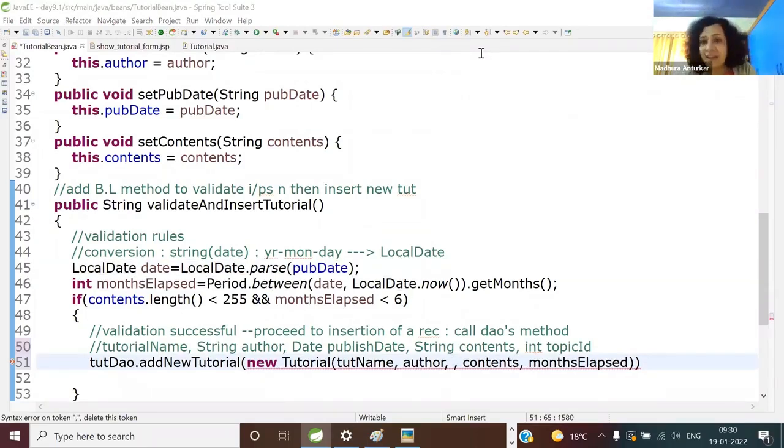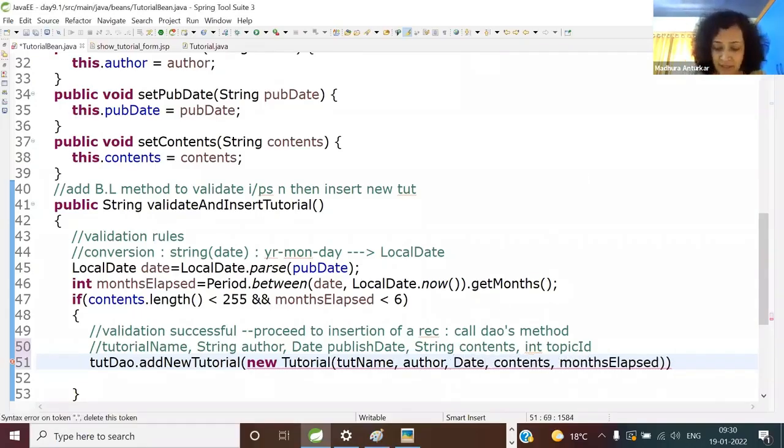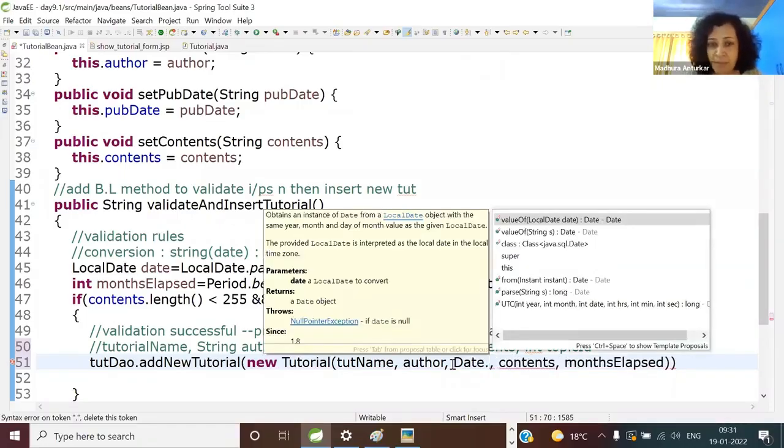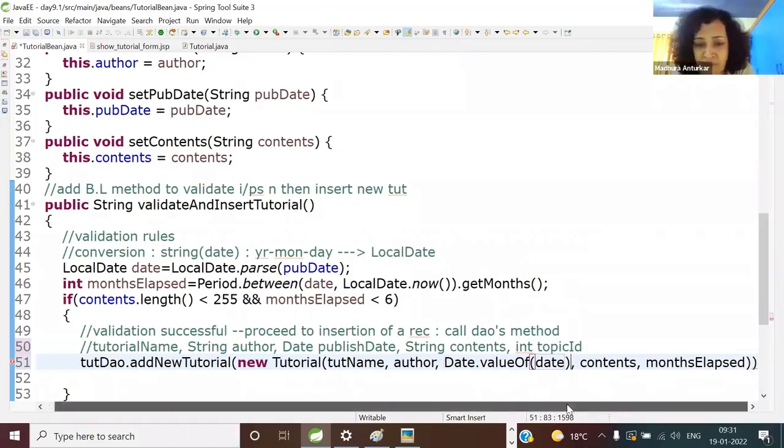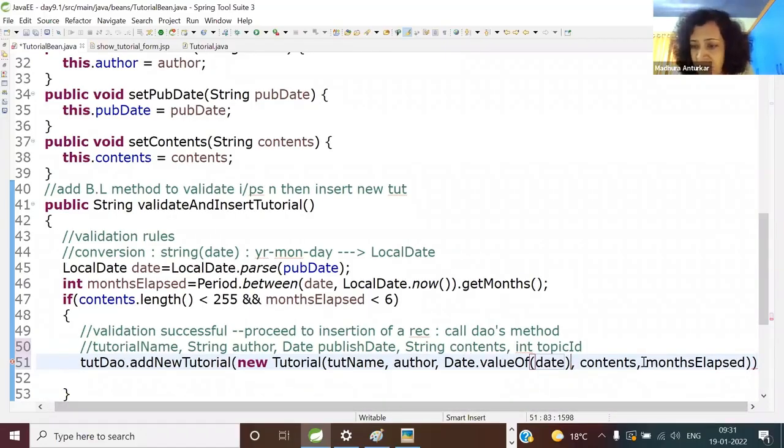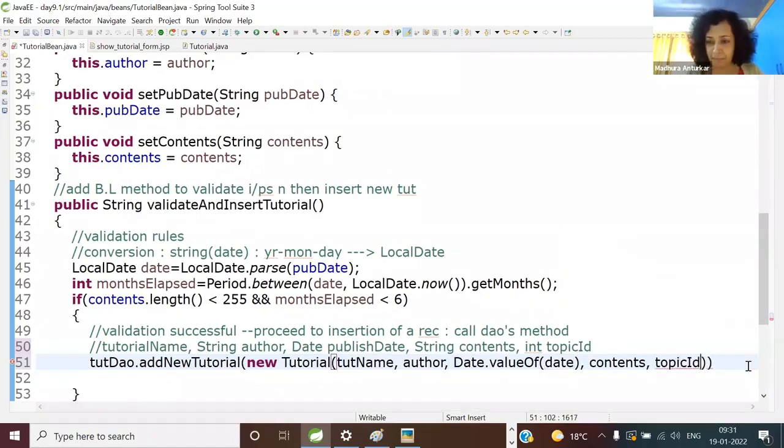You can use anything, Date.valueOf. You have two valueOf methods, one which can take a string date, which is pubDate, or one which can take a LocalDate. So when I say Date dot, please pick java.sql.Date. You could have used Date.valueOf(pubDate), both would work. Then we have the contents and the topic ID. So where is your topic ID?